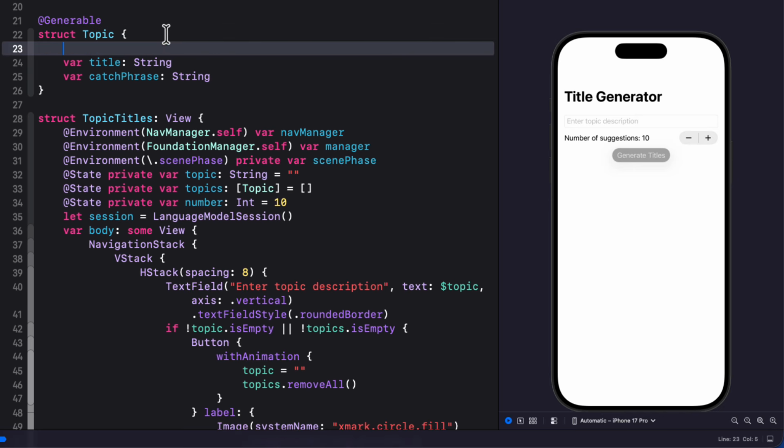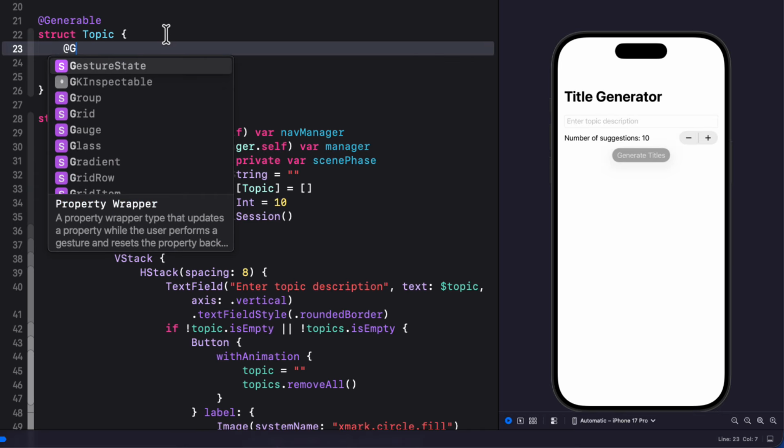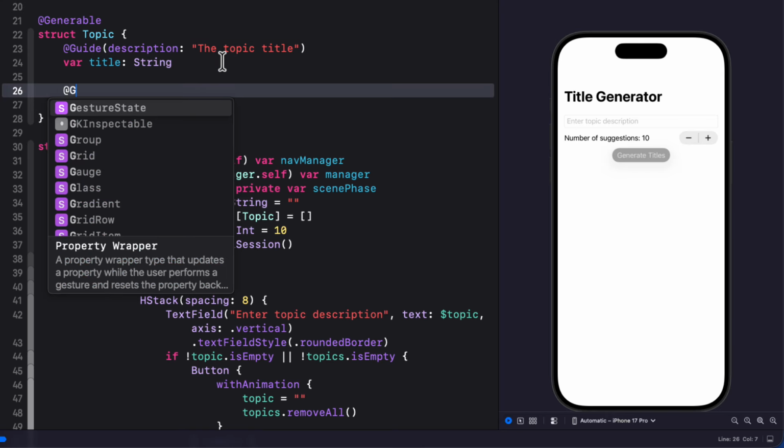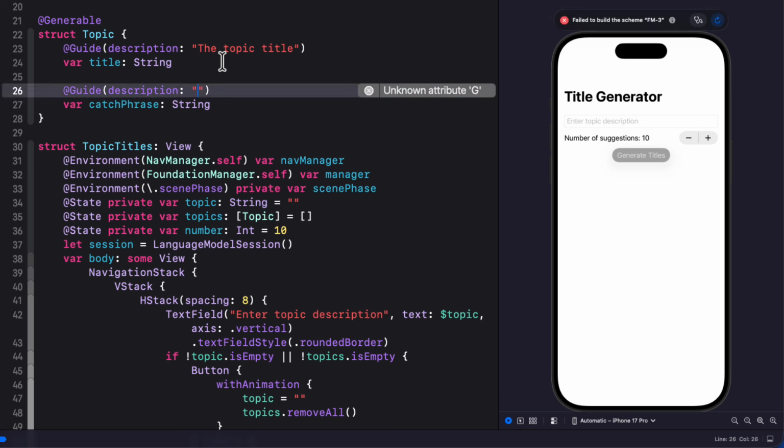Once we do that, we can also provide guides for each of our properties. So for the first one, the title, we'll use the guide with the description, the topic title. And for the catchphrase, another guide, the description is going to be a subtitle or catchphrase for the topic.